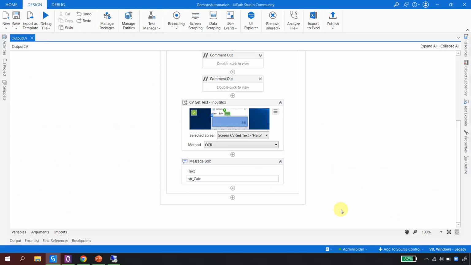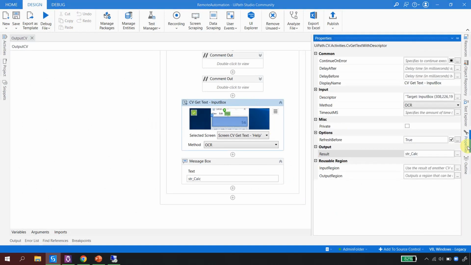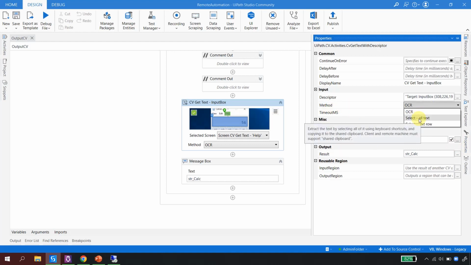Okay, back in my UiPath. If I go to the CV get text and click on the properties, you would see here the method is called OCR. If I select the select all text, it will select all the text from the VDI.